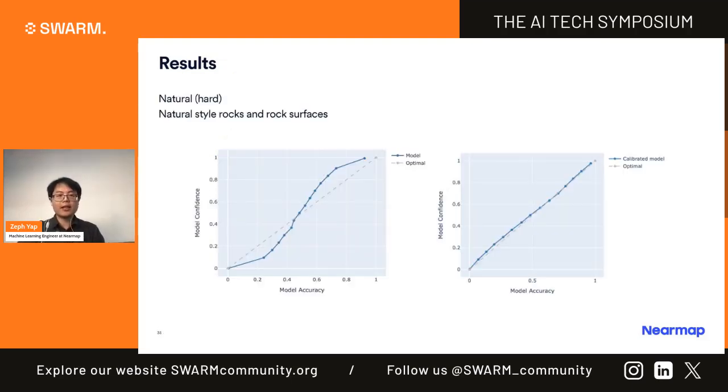Drilling a little bit deeper, if you remember the graph that I've been showing of the calibration curve, this was for our natural hard class. What this predicts is natural style rocks and rock surfaces. On the right side, this is what happens when we calibrated it. We picked temperature calibration, and you can see that the calibration curve now fits the ideal line a lot more closely.